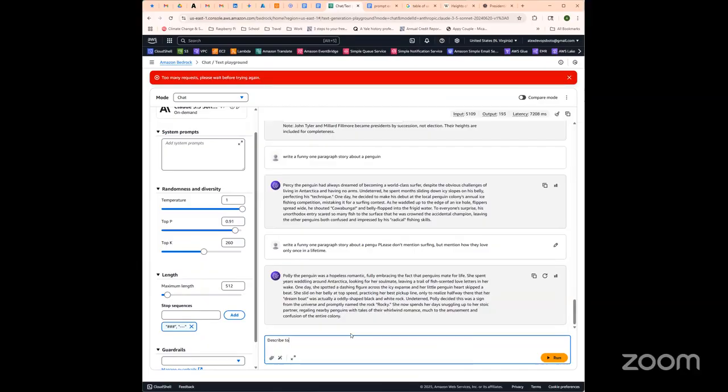Describe to me a penguin. Where would it live? How would it feed itself? How would it reproduce? And who are its natural predators? Please limit this to one paragraph.